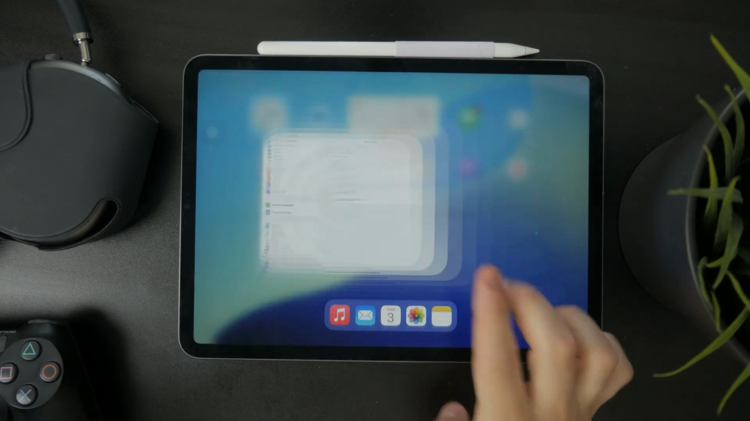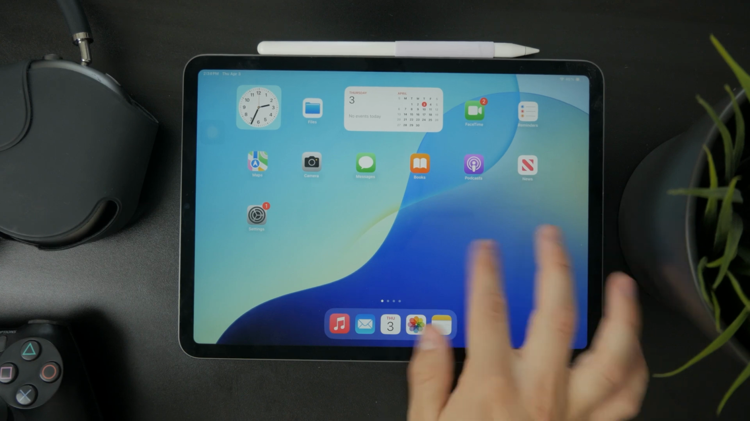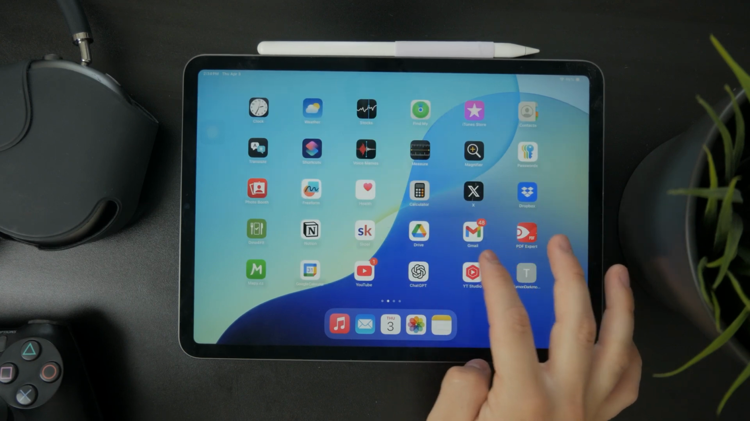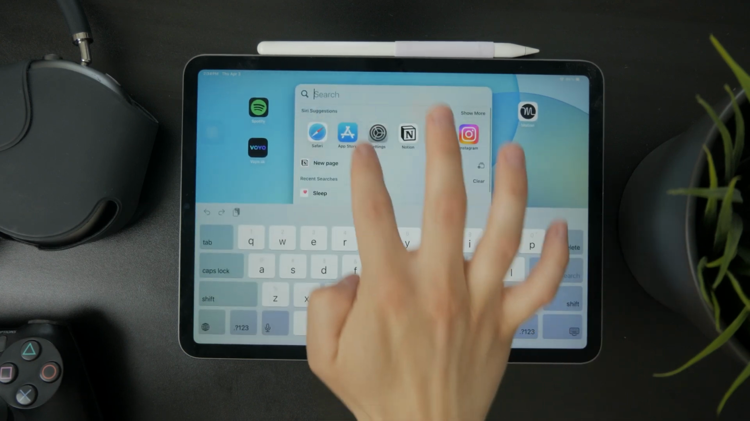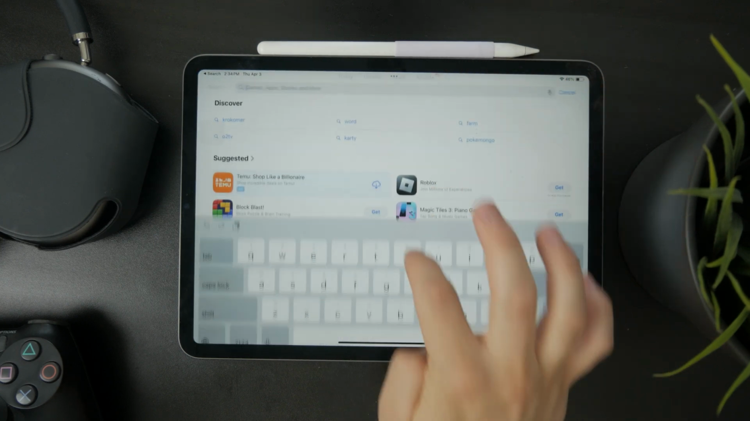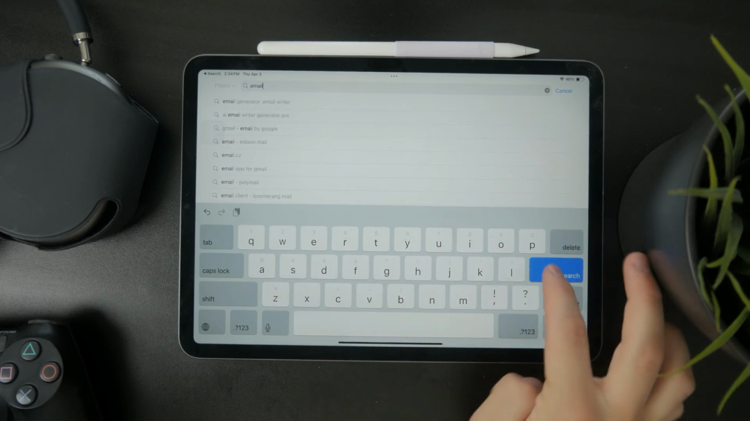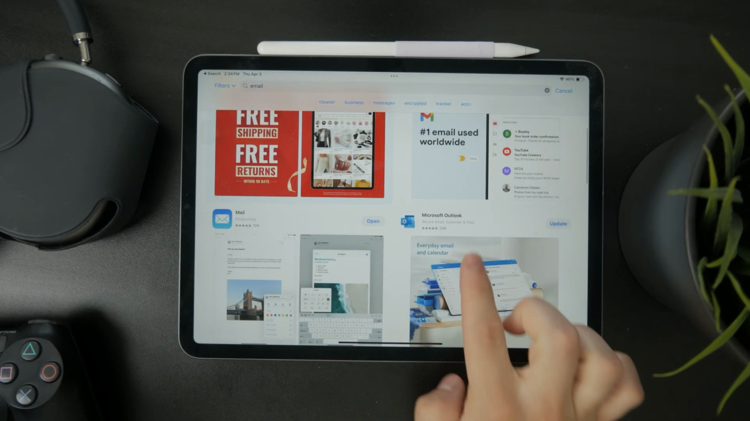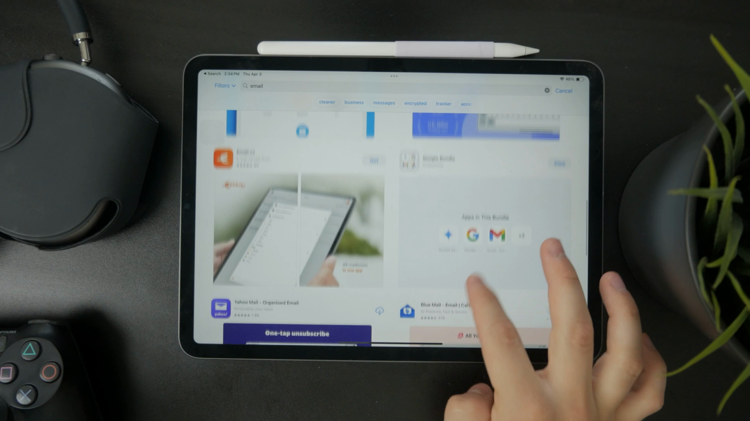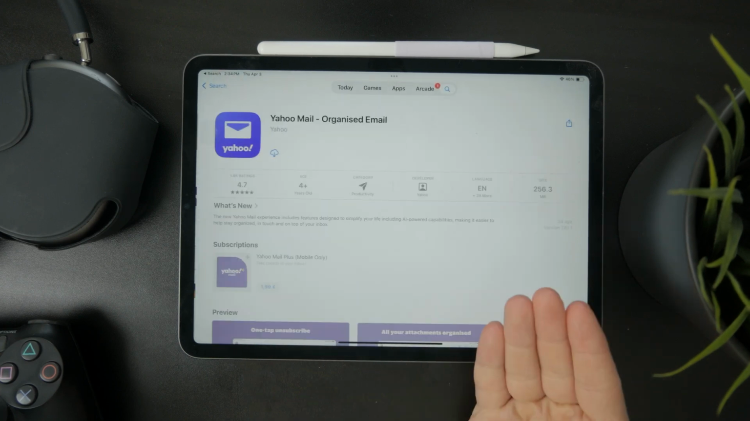On the other hand, another alternative possibility to add a mailbox to your iPad is by installing a separate app for it. So inside of the App Store, you naturally have the ability to download multiple different mail clients, and you can, for instance, get the Yahoo Mail as a separate application and not log in through the built-in mail app, but have it as a separate one.